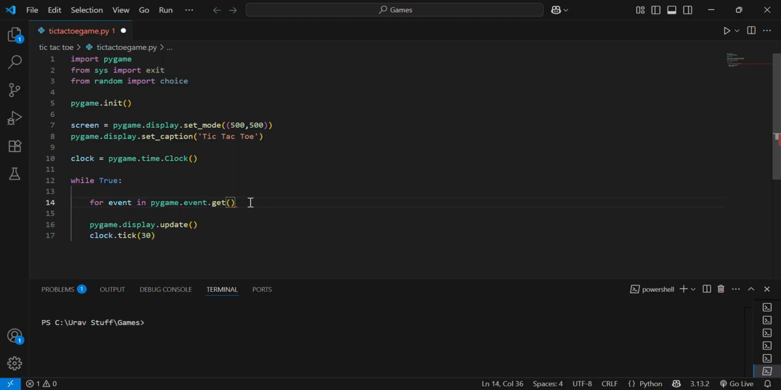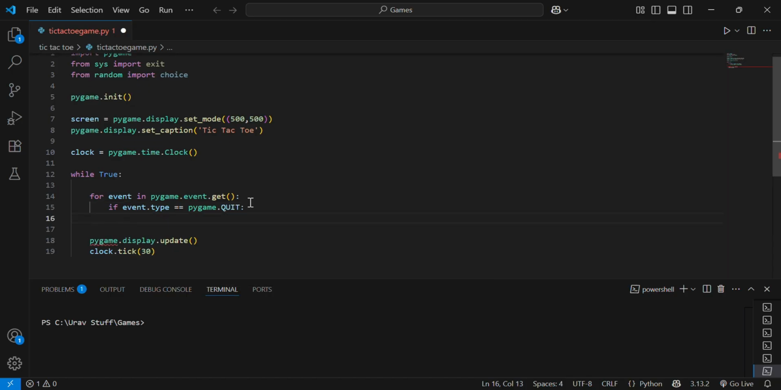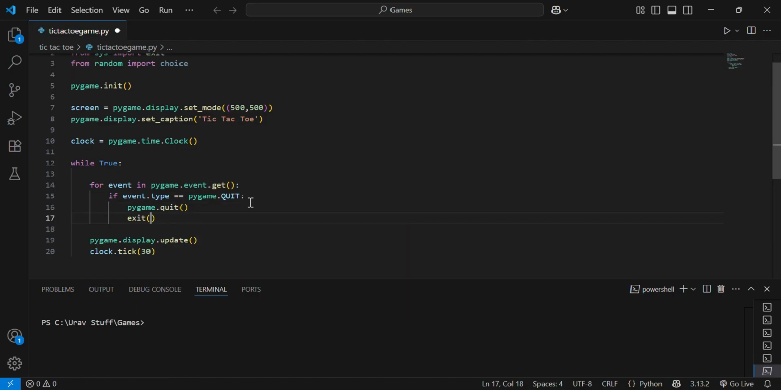So to do that, we'll do if event.type is pygame.QUIT, we want to do two things. First, pygame.quit to close Pygame, and then the exit function to exit the while True loop.